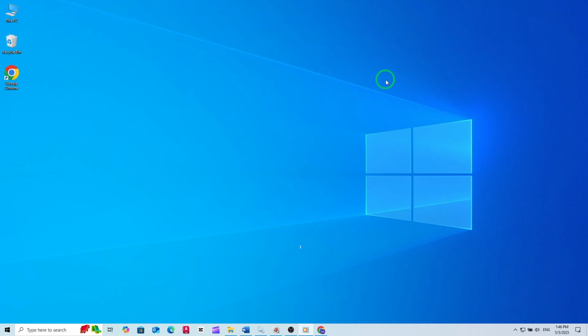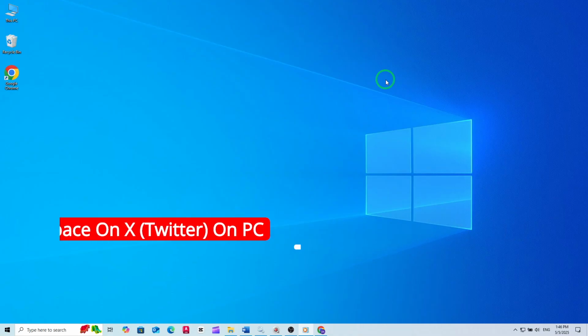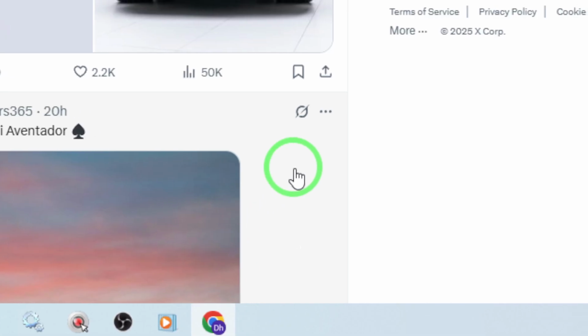Welcome. If you're looking to create a scheduled space on X, formerly known as Twitter, using your PC, you're in the right place. With the latest update, scheduling your own live audio conversation is easier than ever. Let's walk through the steps so you can set up your space and connect with your audience at the perfect time. First, open your preferred browser and head over to x.com.